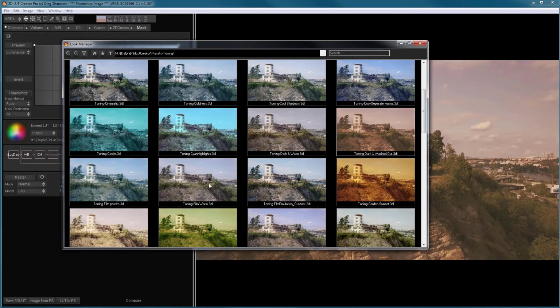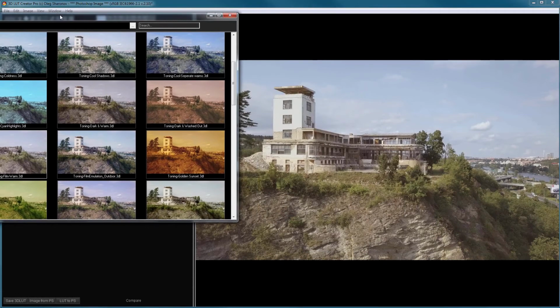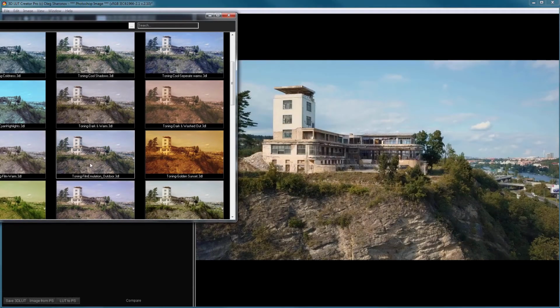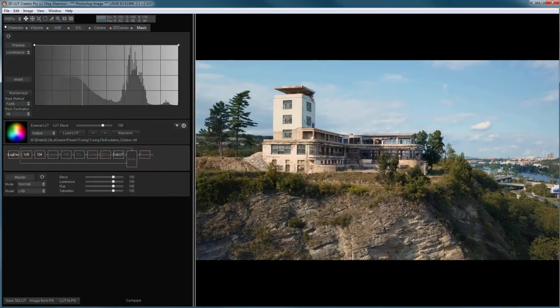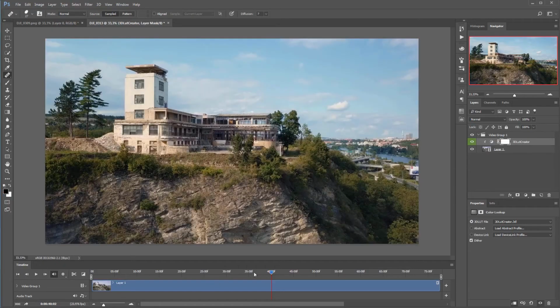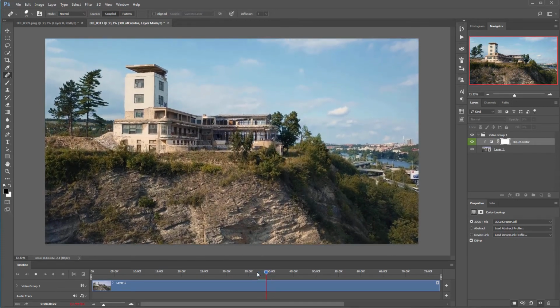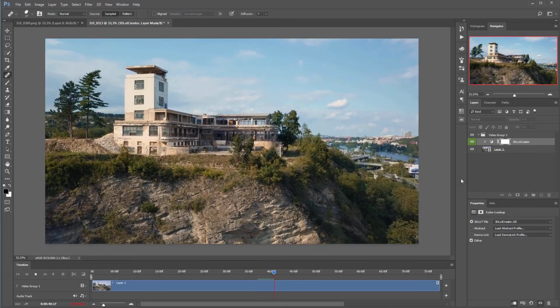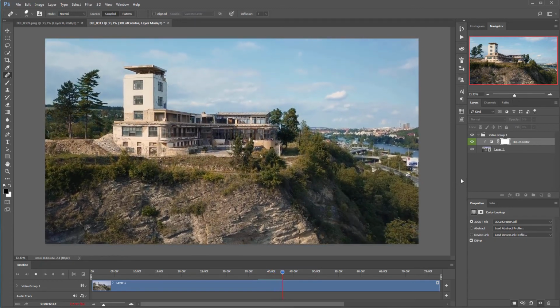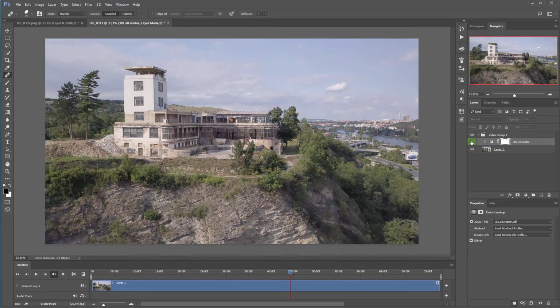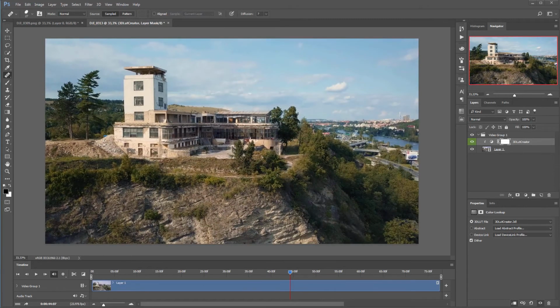I will choose the LUT that I like holding Alt plus Shift keys. For example, this one. So I made the LUT for DJI, which includes the proper development and film stylization. I will send this LUT to Photoshop. And let's see how the video looks like with this LUT. This is the before, and that is the after.